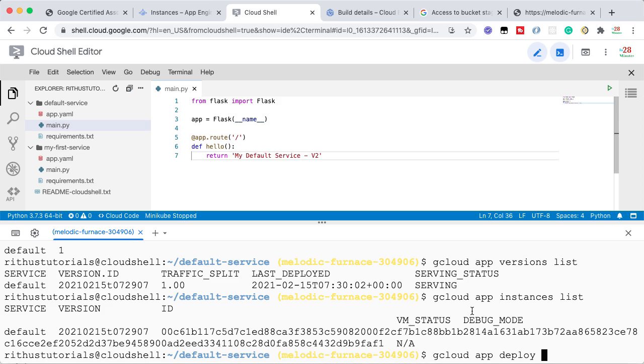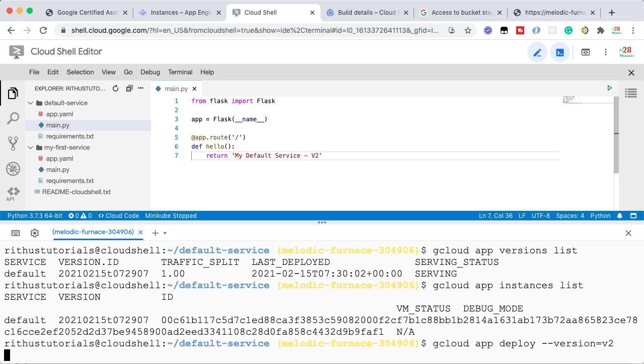Or I can take control as well. I can say I would want to specify the version. So I can say gcloud app deploy --version=v2. So I'm specifying the new version as v2. And let's see what would happen.